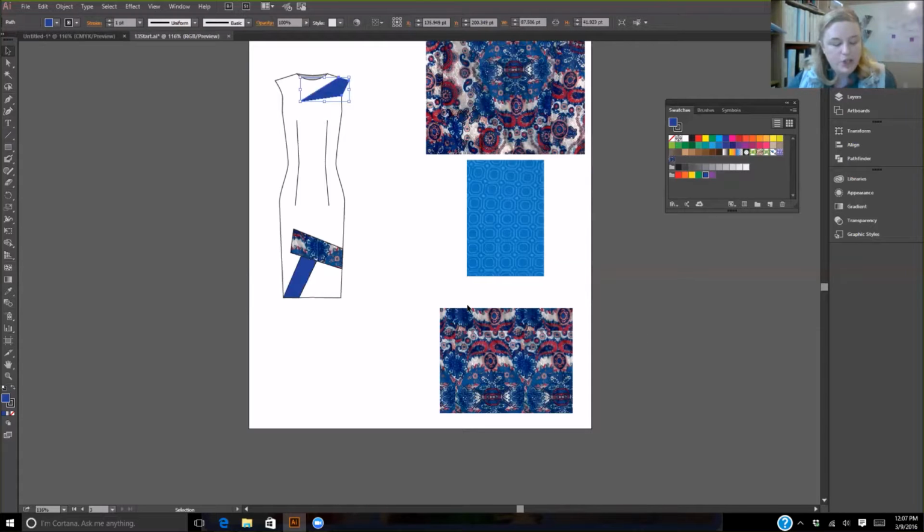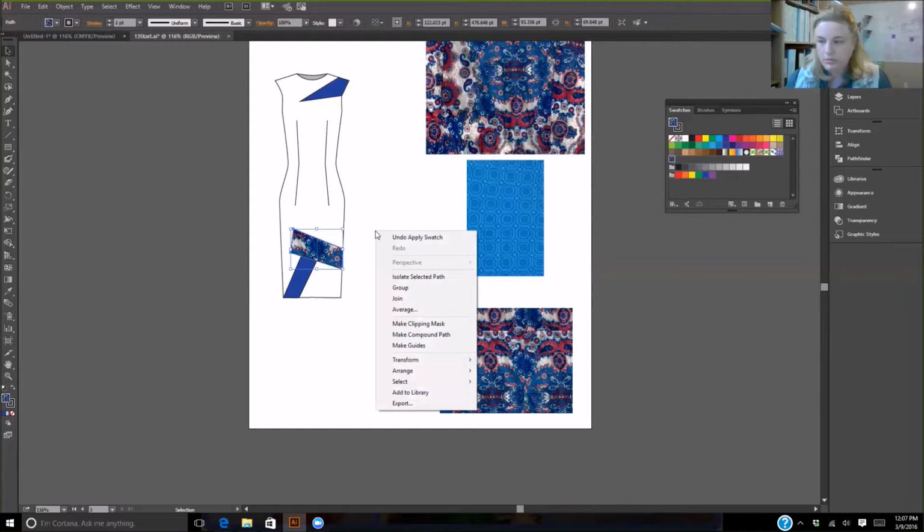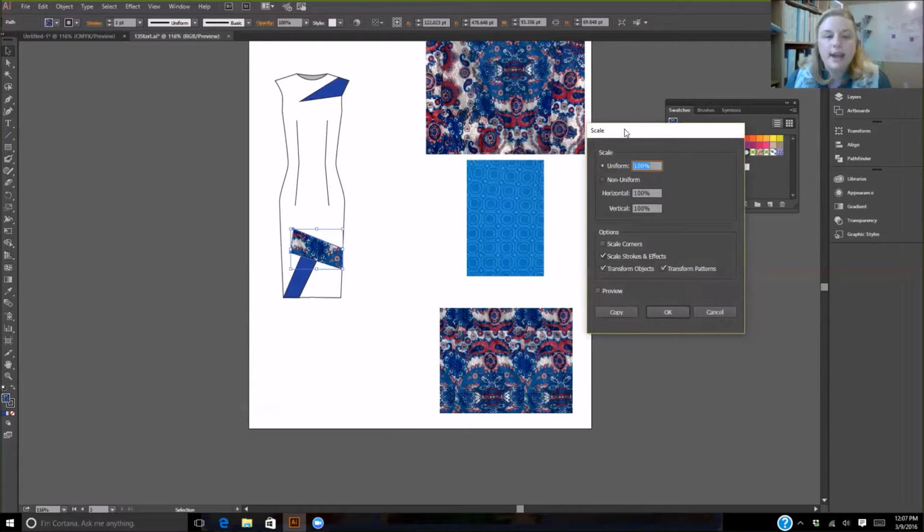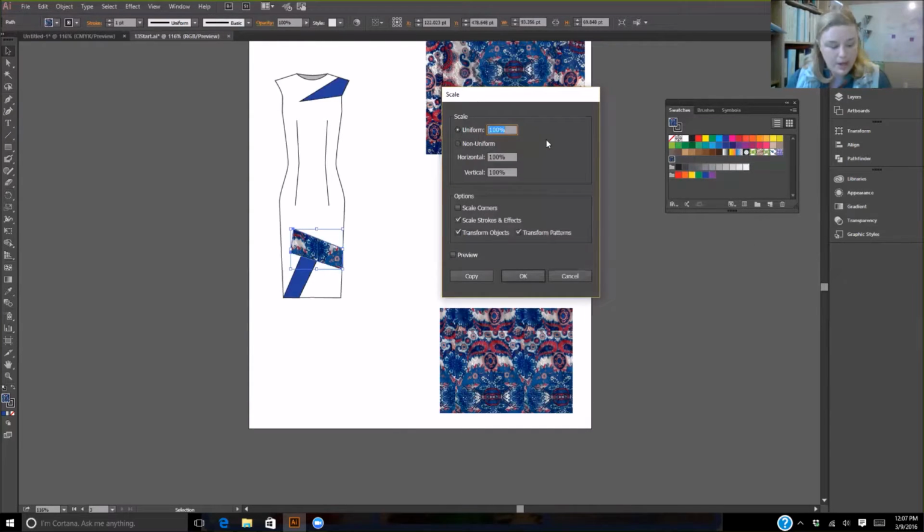Using the selection tool, select the top stripe on the dress that has the pattern applied. And then right-click in the white area of the artboard and choose Transform, Scale. You're going to have a Scale Options window appear. And you have the option to transform your object and your pattern, or just your pattern.